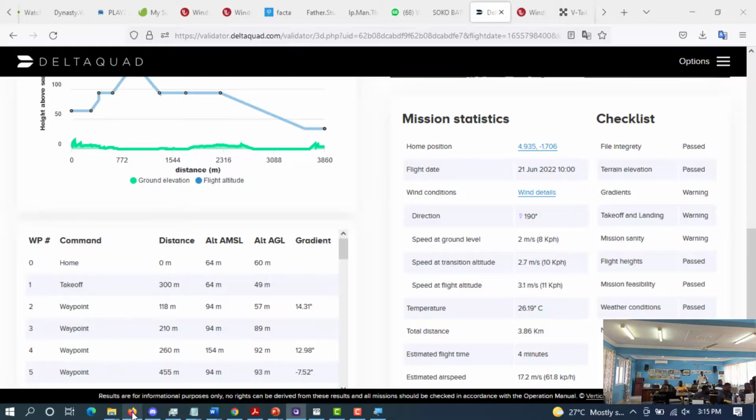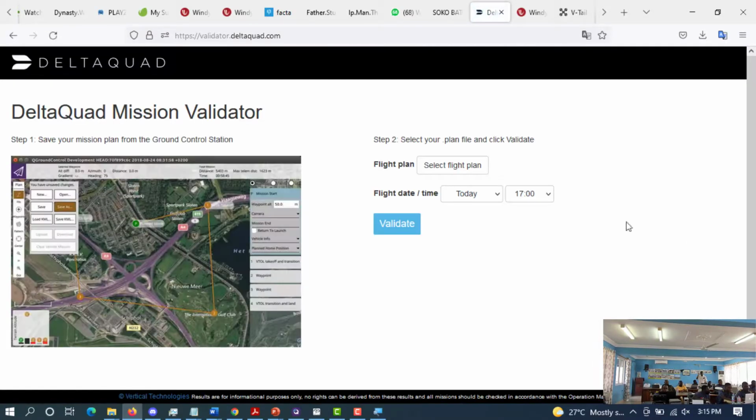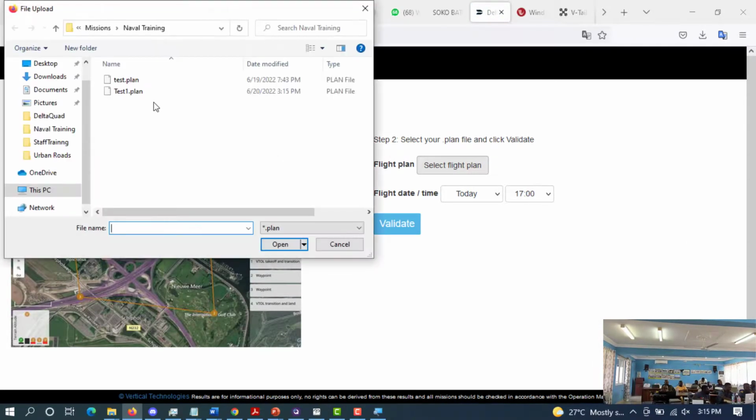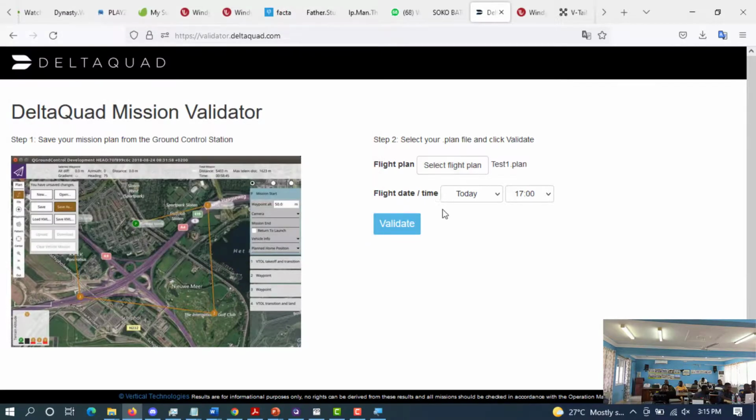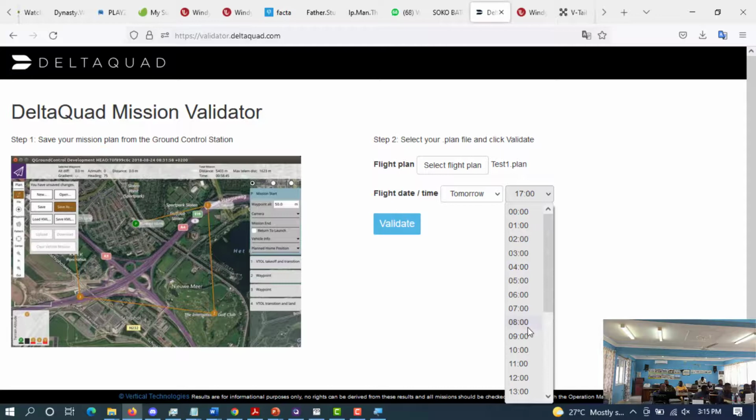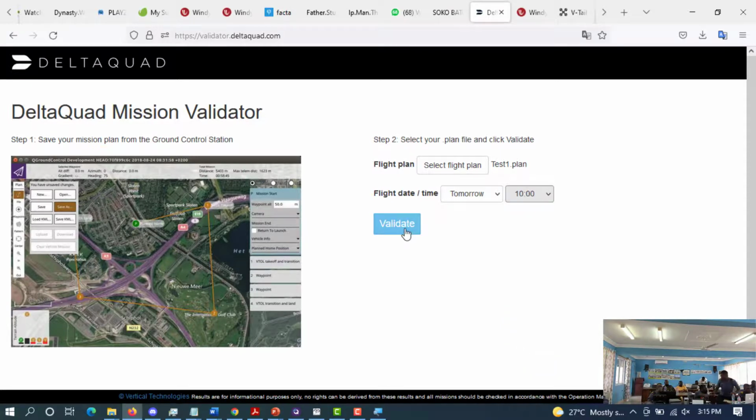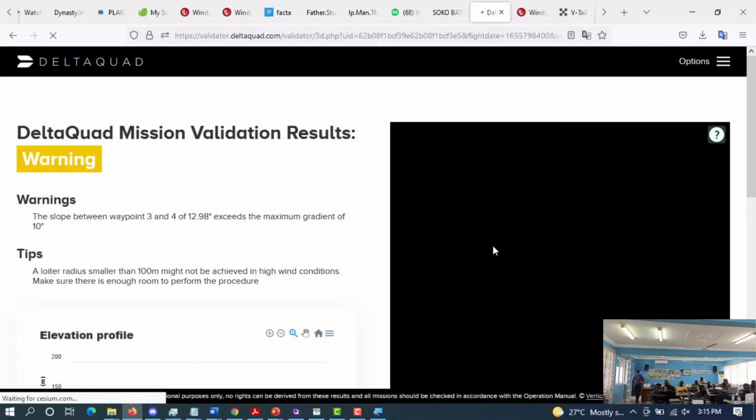So I go back to my validator, I click on here to restart it. So I load the mission back again. So I'm flying tomorrow, and I'm flying at 10 in the morning. So what you see here is that the issue about takeoff into the wind direction has been, the problem has been solved.